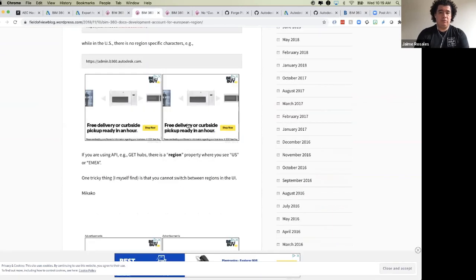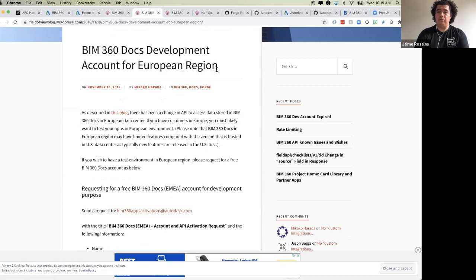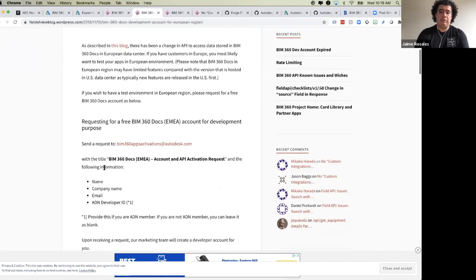At the same time, we also have some specifications if you are in the European region. You can also get a BIM360 Docs development account for the European region server. In that case, it will be a BIM360 Docs for the EMEA region in order to handle all your projects, and that is GDPR compliant as well.